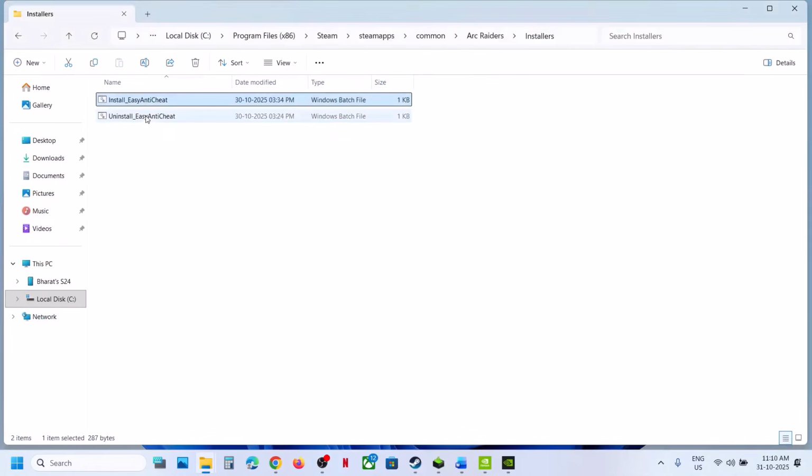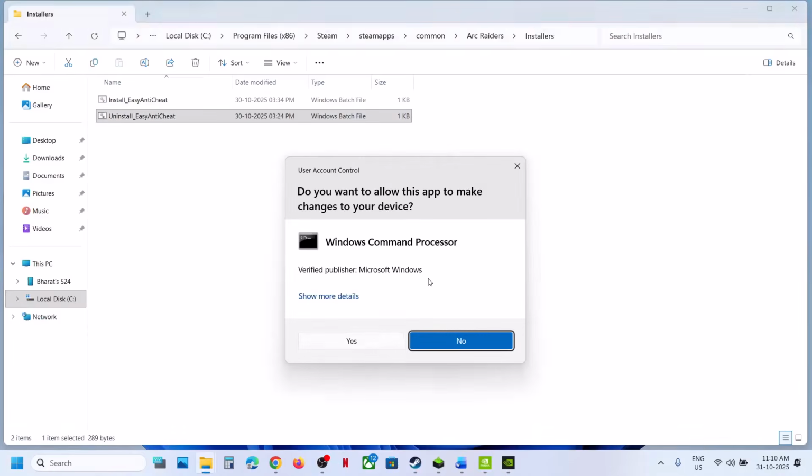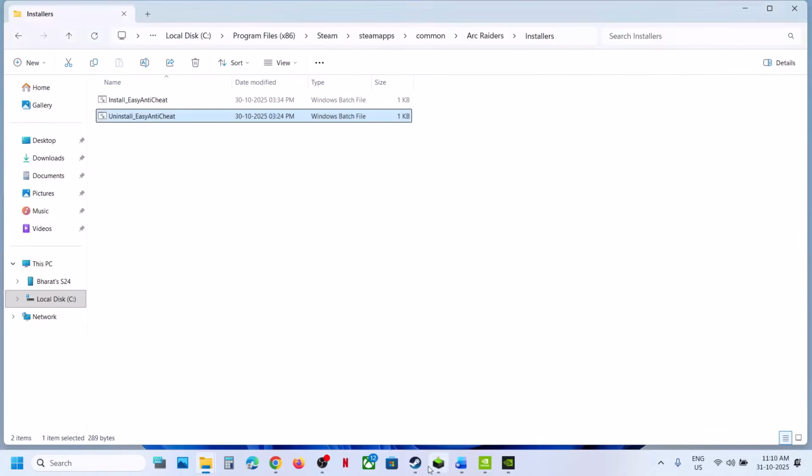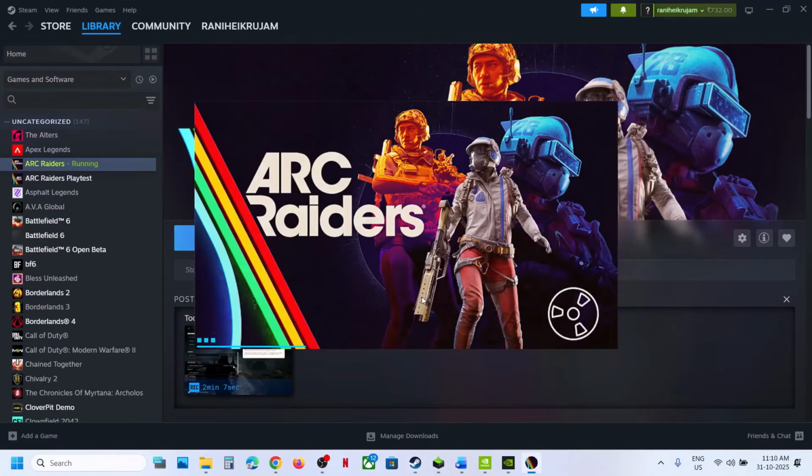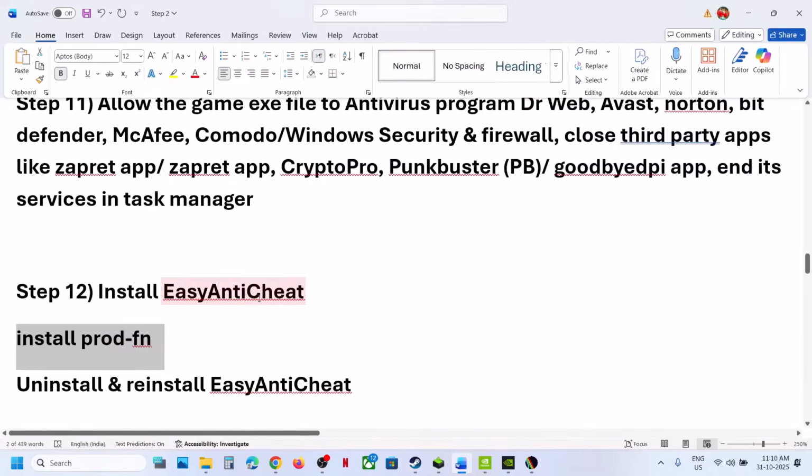If that does not work, uninstall EasyAntiCheat, run as administrator, click on yes. And then this time, do not install, just launch the game. When you launch the game, during the launch, you will receive a prompt to install EasyAntiCheat. You can click on yes to allow over here. Click on yes to allow, and it will install EasyAntiCheat and then relaunch the game.